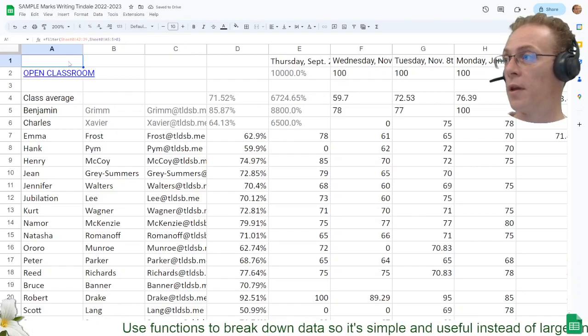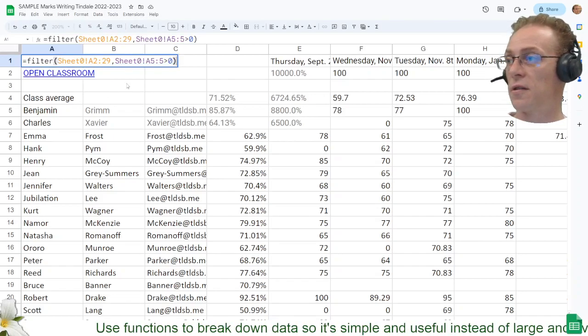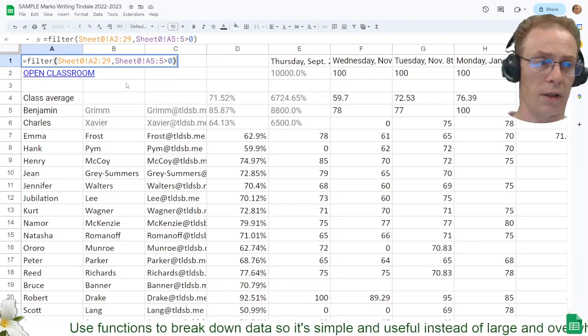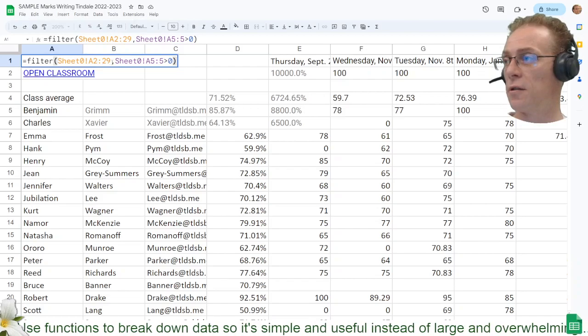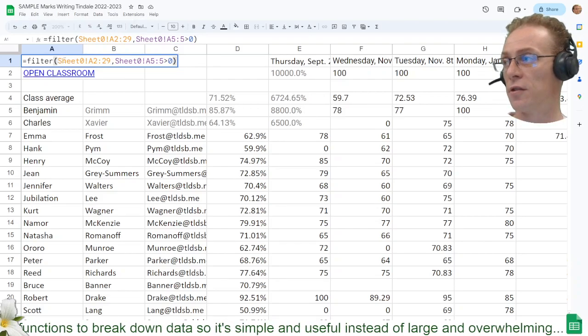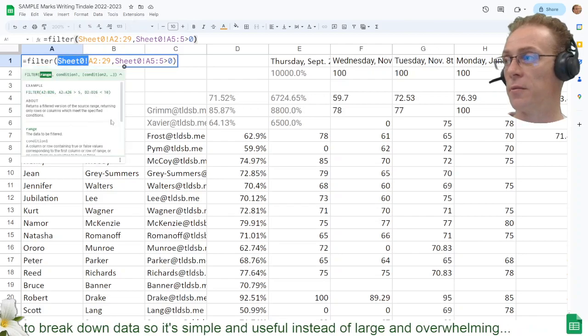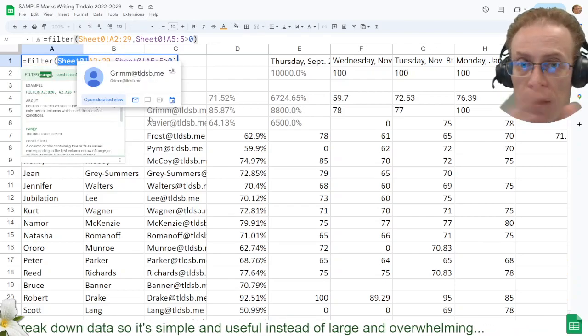Beautiful. So let me just double click into there so this is nice and big on screen for you and you can get a really clear look at it. So you can see how before it just said A2 to 29. Now it's sheet 0 with an exclamation mark, and that is how you write sheet names. Anytime you need to reference different sheet names.